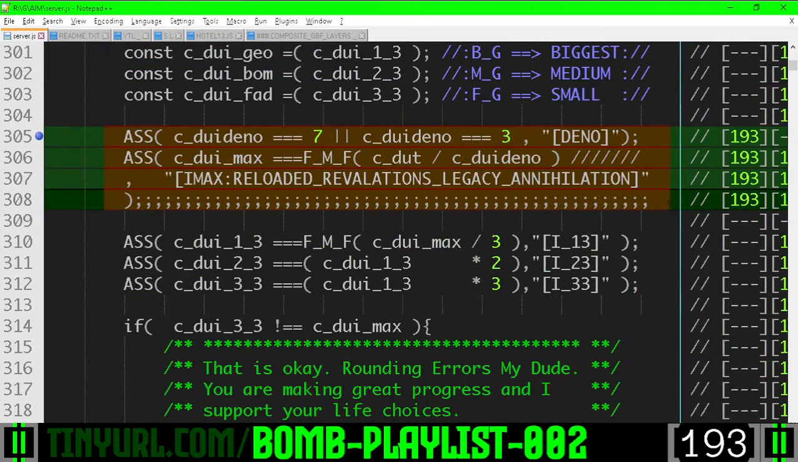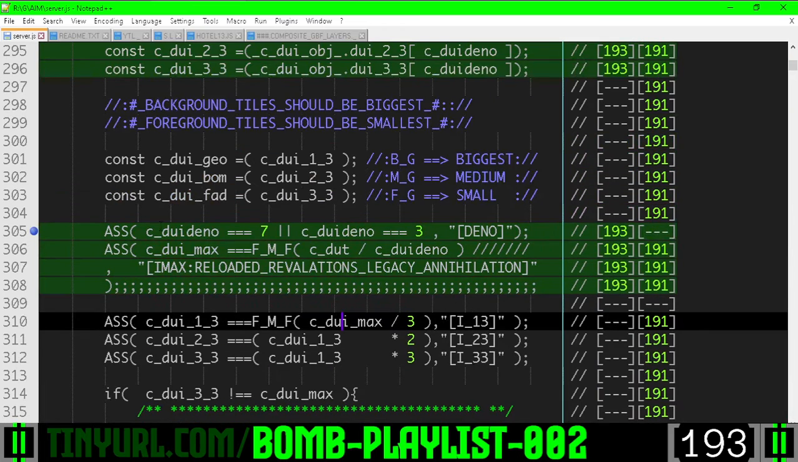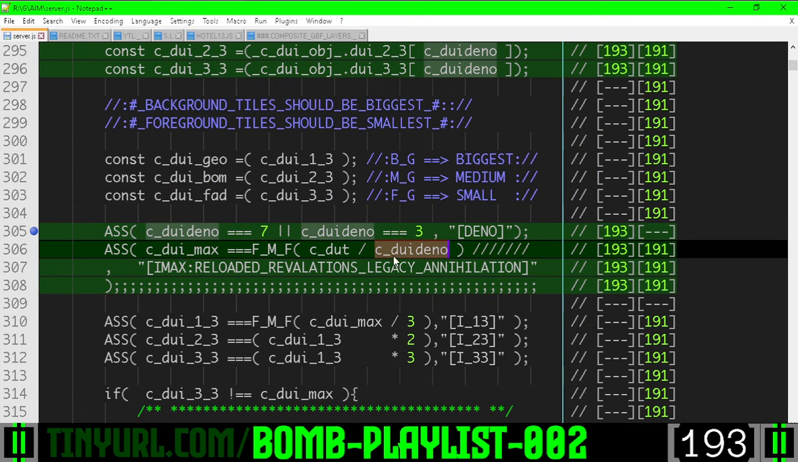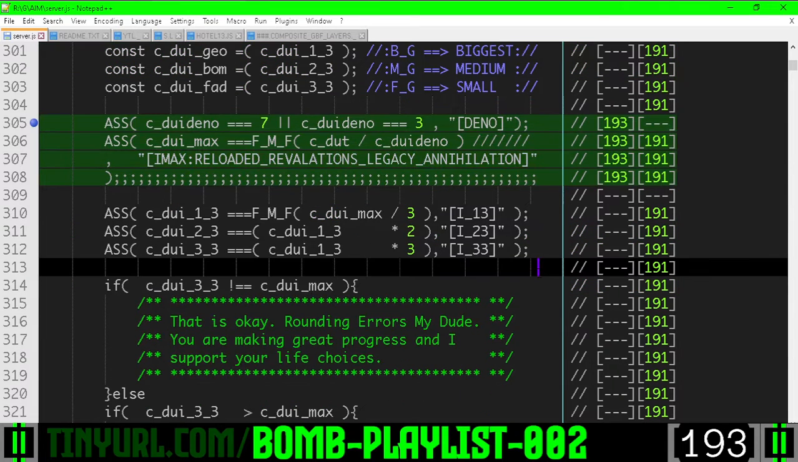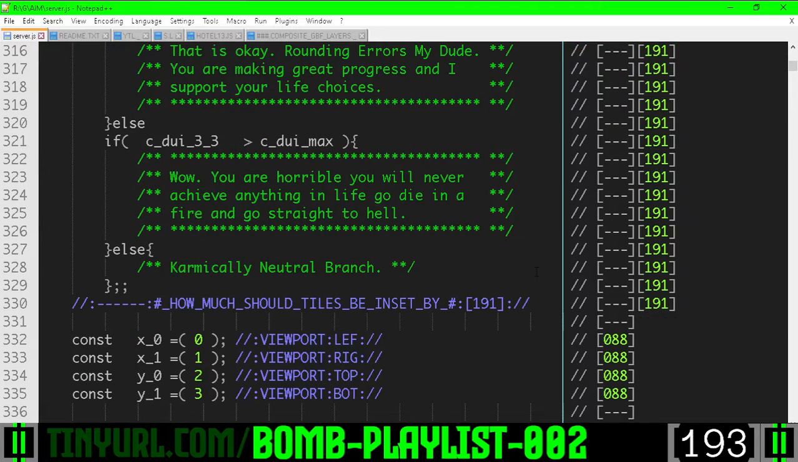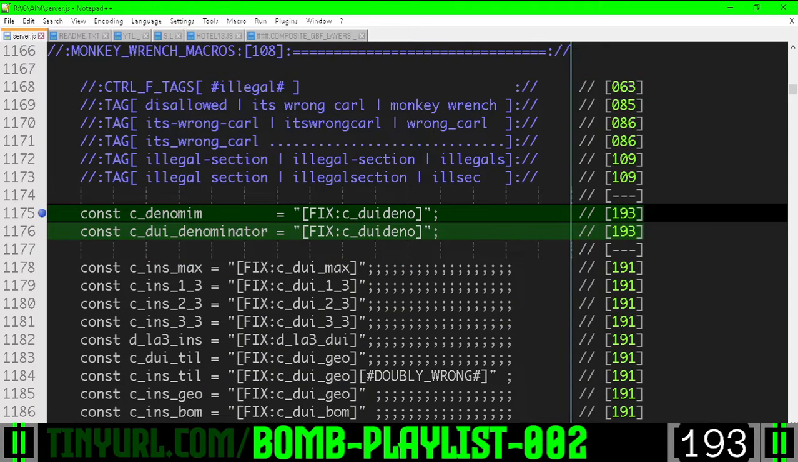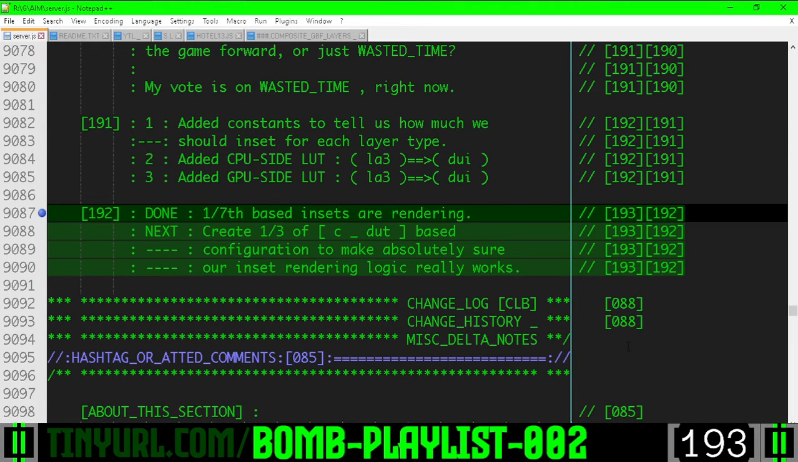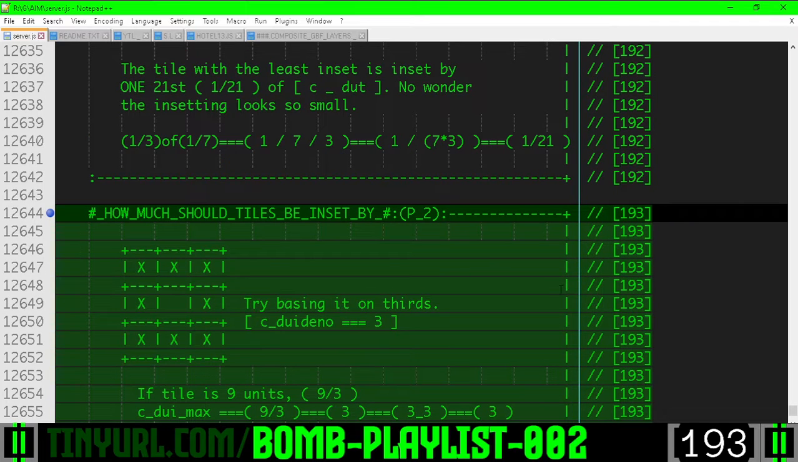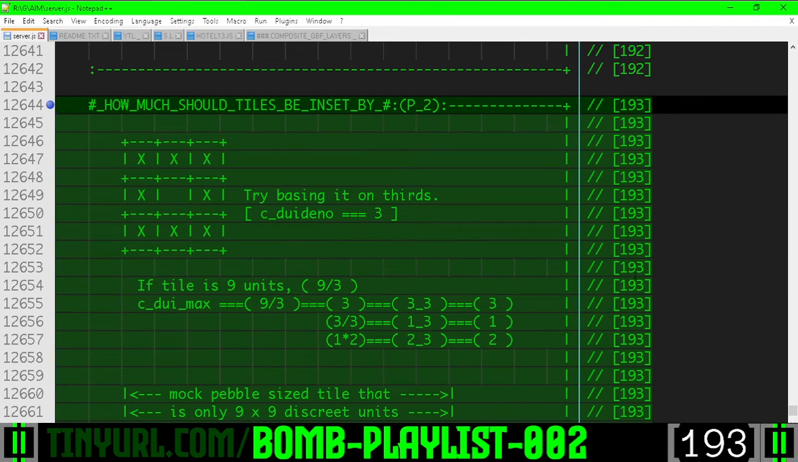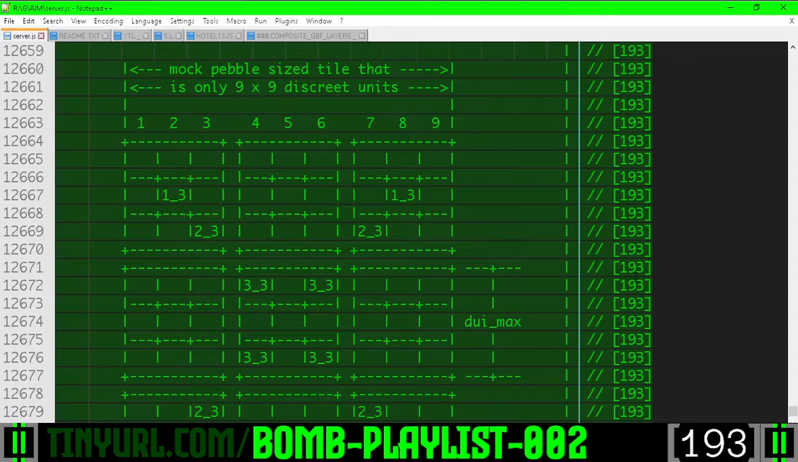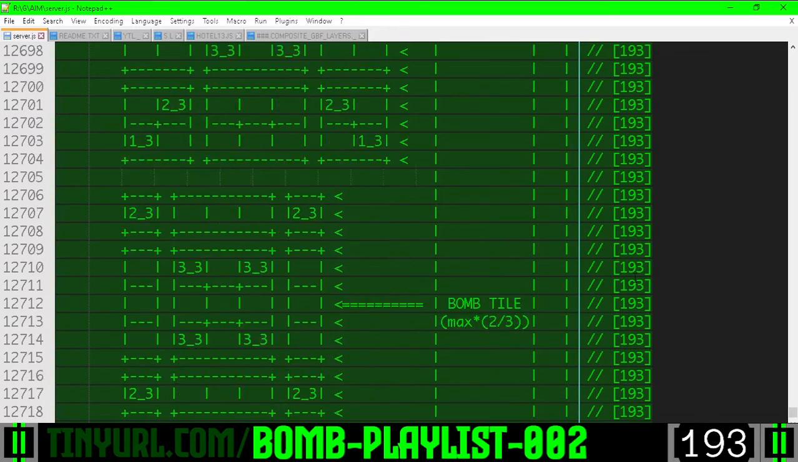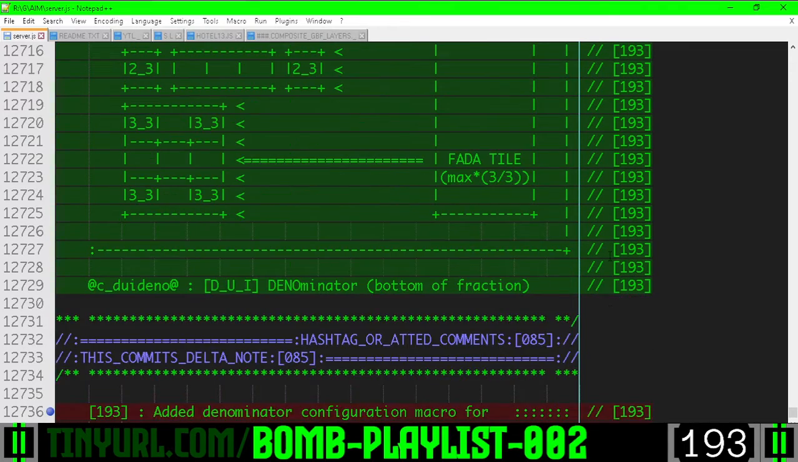This error check has been slightly modified. It can either be a division by 7 or 3 now, so we'll put an assert up here. And we had room to make a more detailed error message, so we did. Everything else here is the same. Monkey wrench macros, what we did previously. A diagram explaining basing the inset on thirds, and just making sure that we know what we're doing.